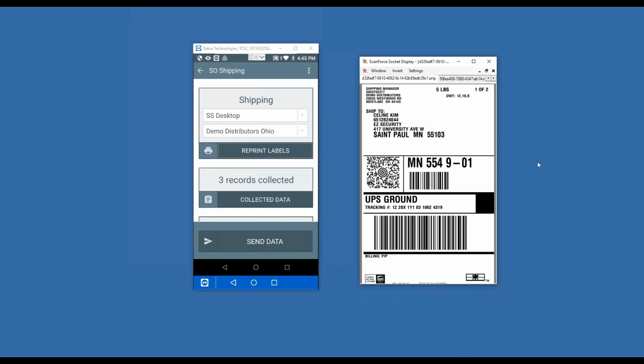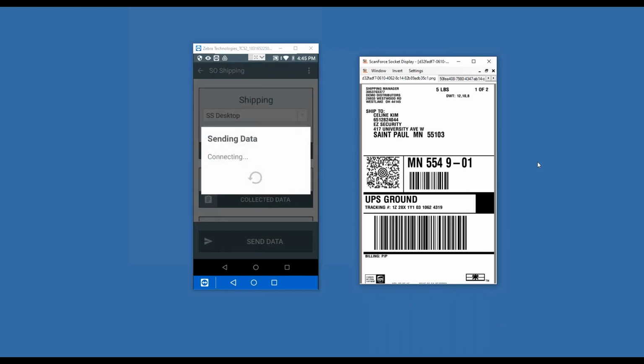I do everything from this mobile device. Now I'm done. Let me send it back over. It's going to communicate up. And it's going to do just like it did on the receiving side of things. It's going to convert the source document, and it's going to now create the destination document.